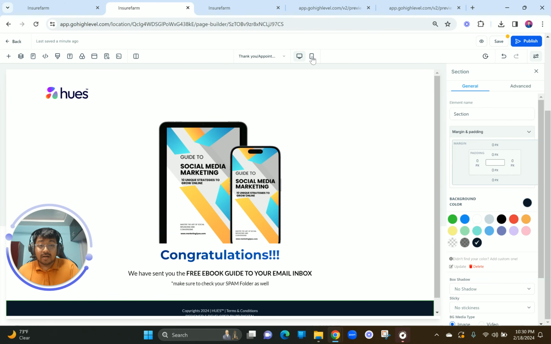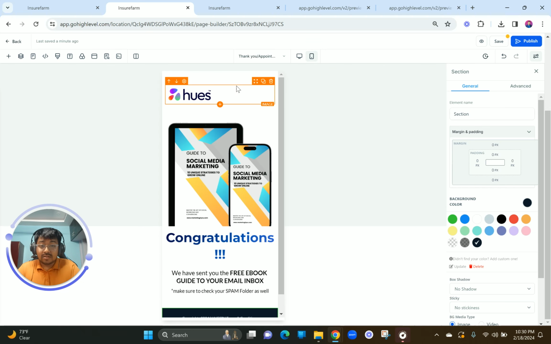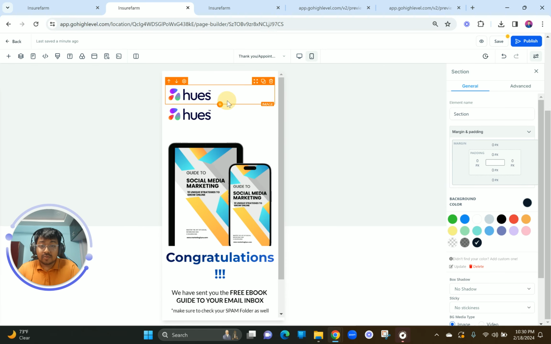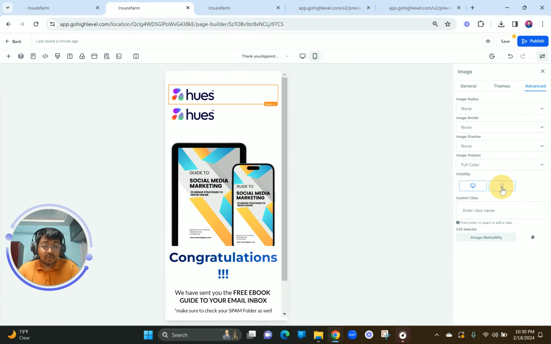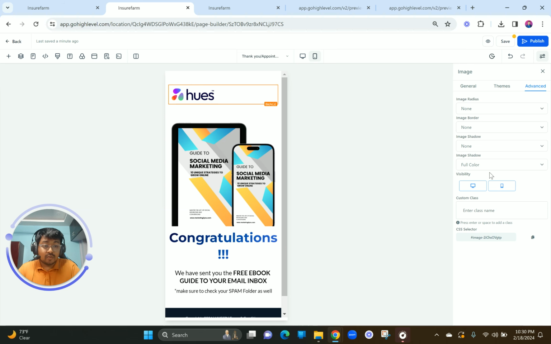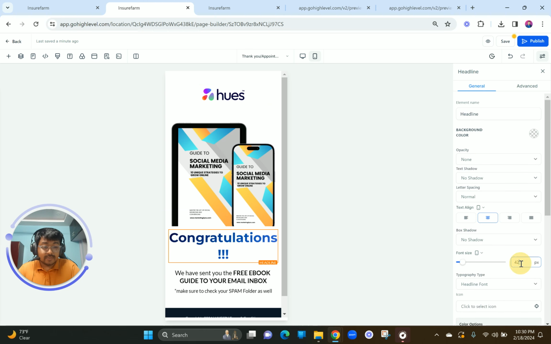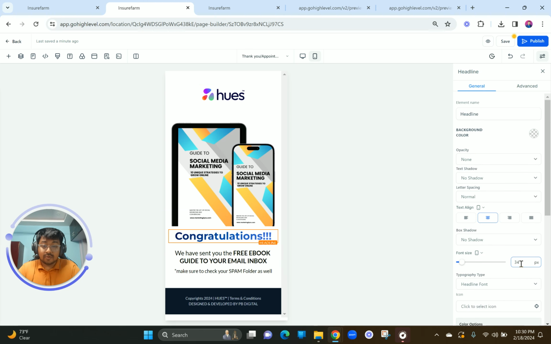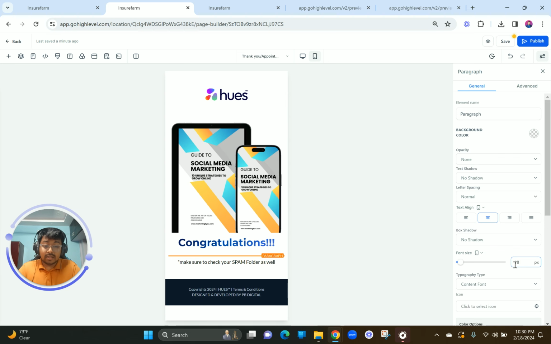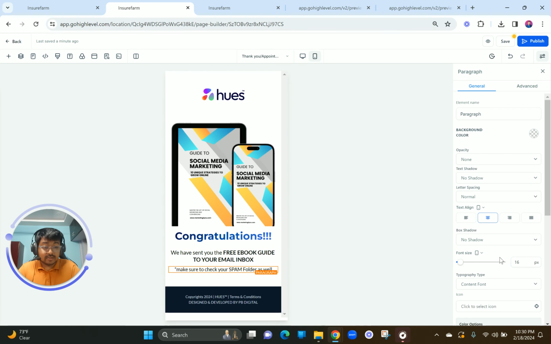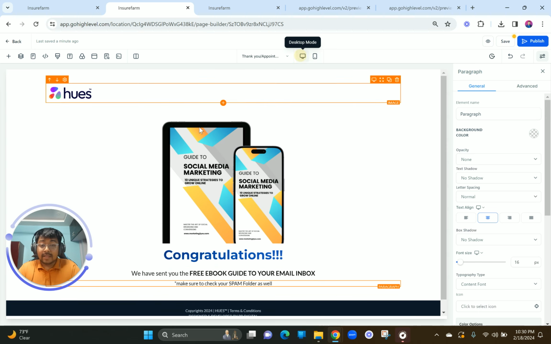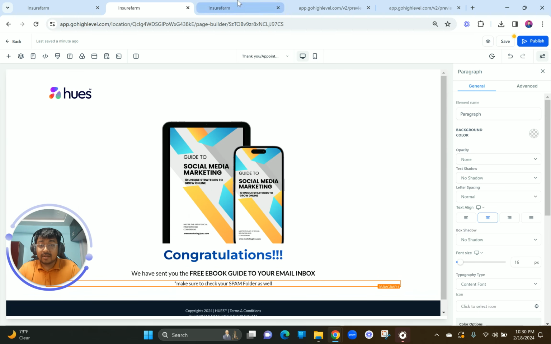Let's just make it a bit mobile optimized. So this needs to be duplicated. This needs to be only on mobile, this needs to be only on desktop, and this we can centralize. So that's it. Congratulations seems to be too big, so we'll make it 34, and this looks beautiful. Instead of this, we're going to make it 18, and I think 16 is already fine. I think that's good. So yeah, we got the lead generation funnel built.